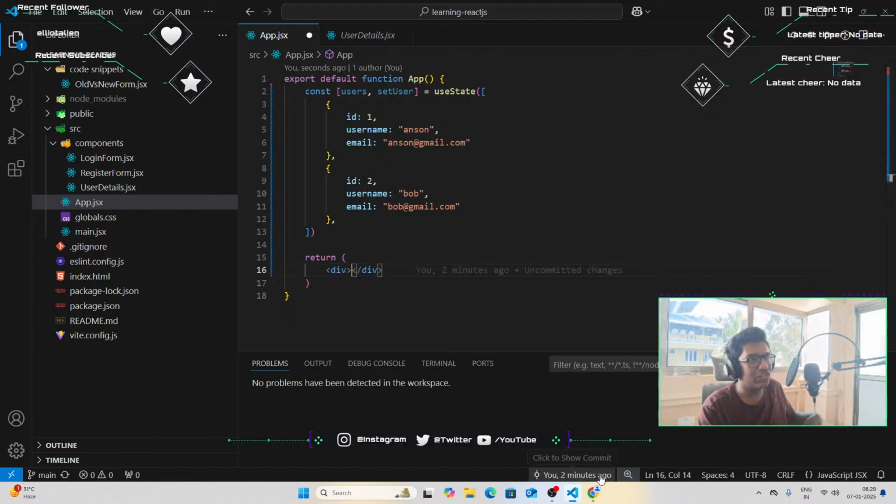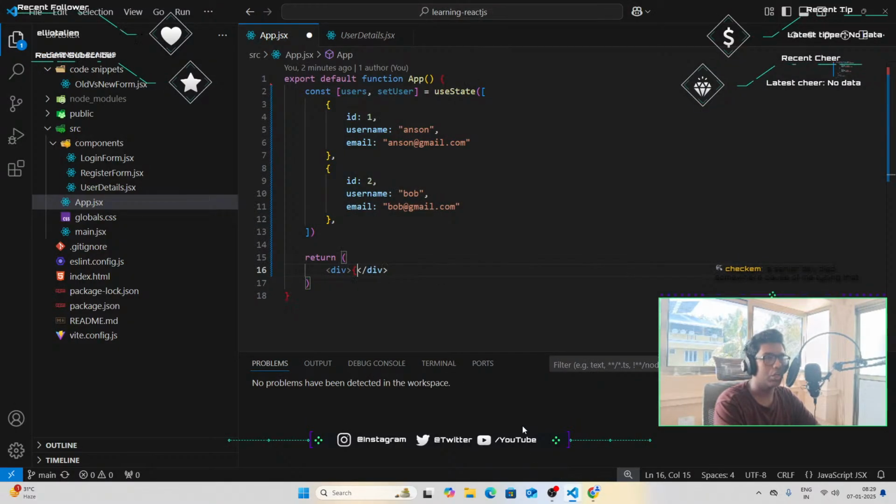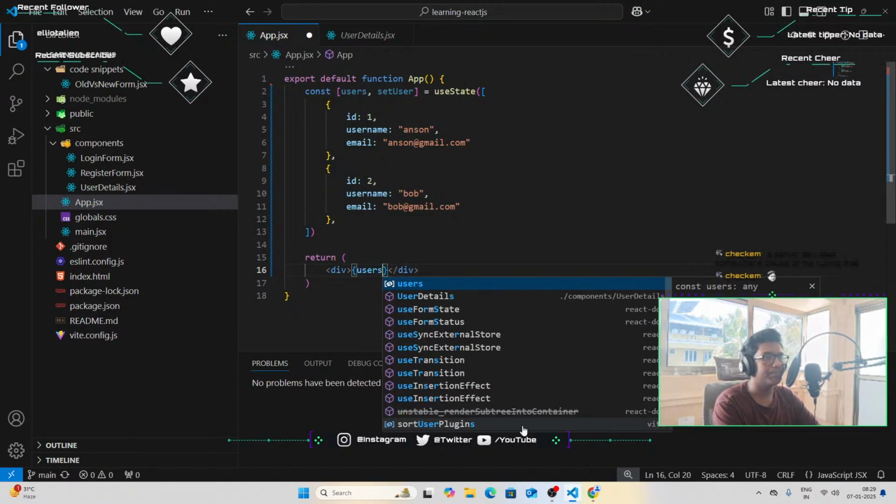Yeah, let's do dynamic rendering here real quick. He's gonna use users.map.